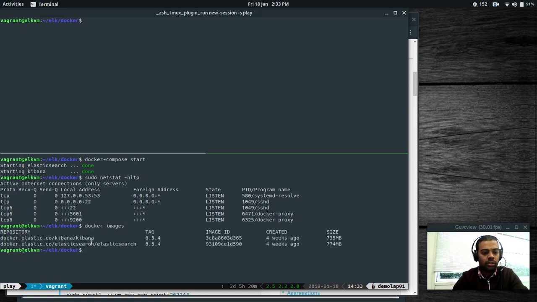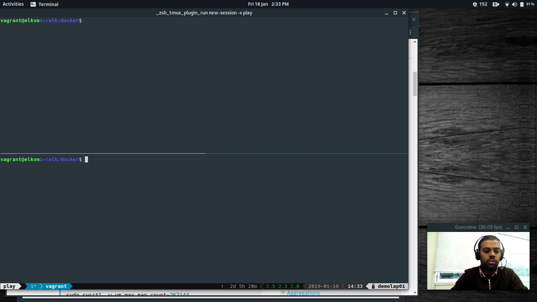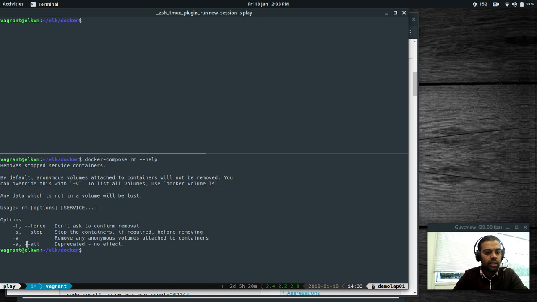Docker images, you can see it has pulled the Kibana and Elasticsearch images. The tag is 6.5.4. If you want to stop it, docker compose stop, or if you want to take it down, docker compose down, and docker compose rm. Let me check docker compose rm --help. Yep, by default, anonymous volumes attached to containers will not be removed.